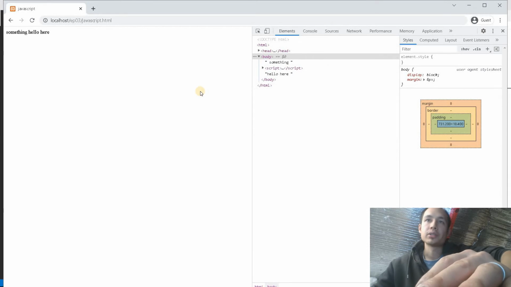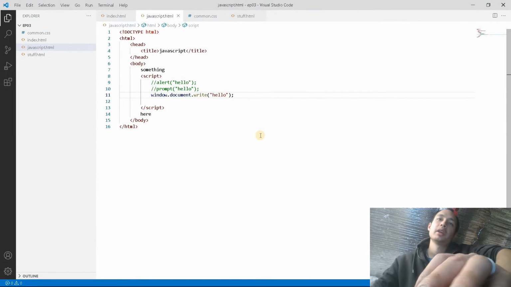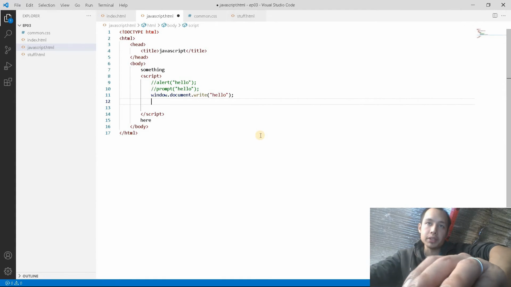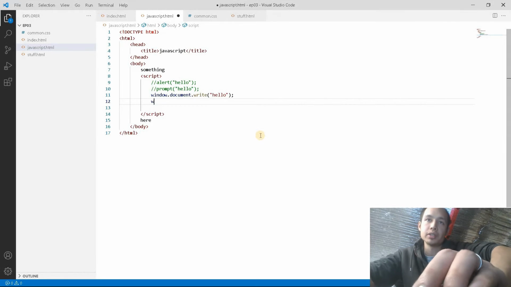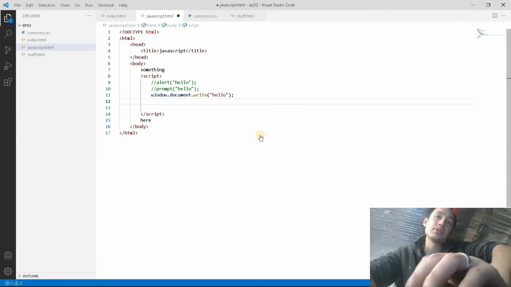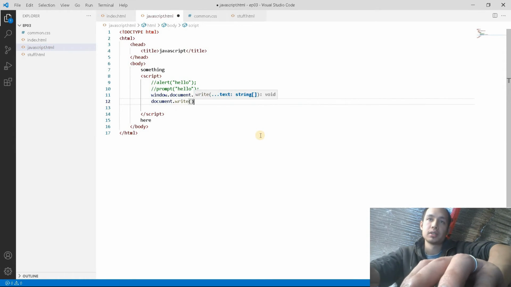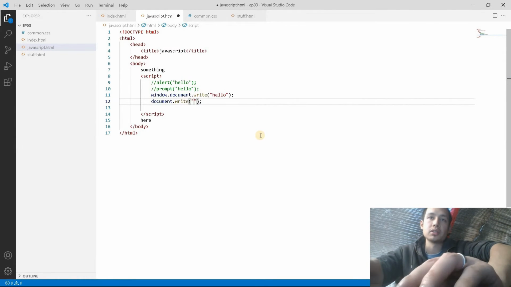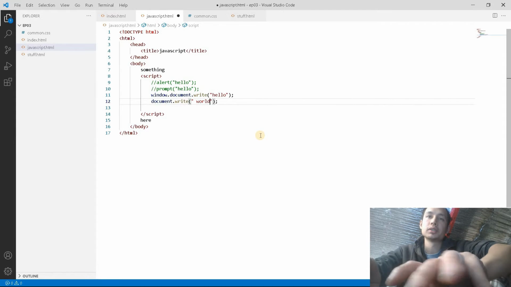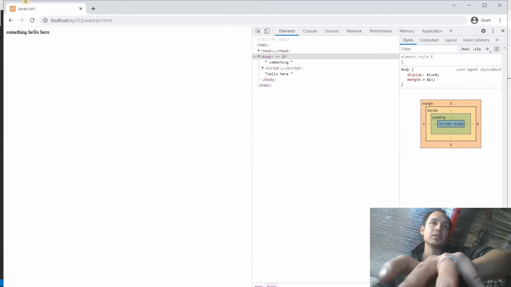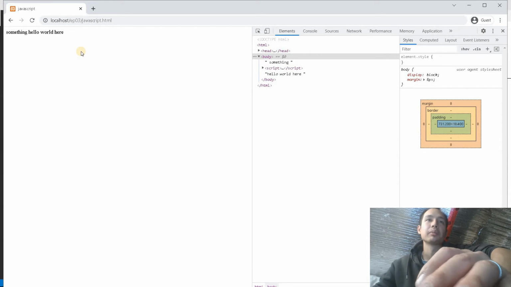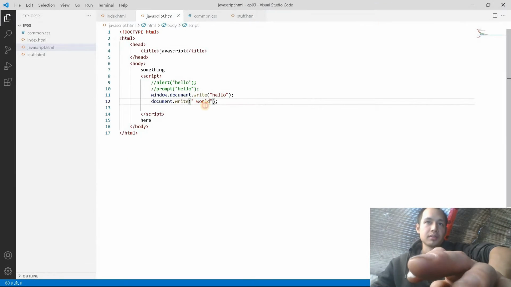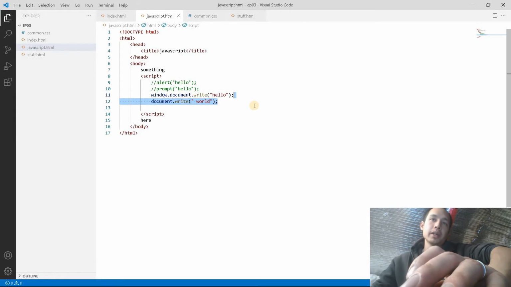Alright, so we've outputted an annoying hello here. Okay, we can do this another way. By default, the scope for JavaScript is actually the window. So you don't have to write down window, you can actually just write down document.write. And we're going to continue world, continuing our sentence: something hello world here. Congrats. That's another way to output.